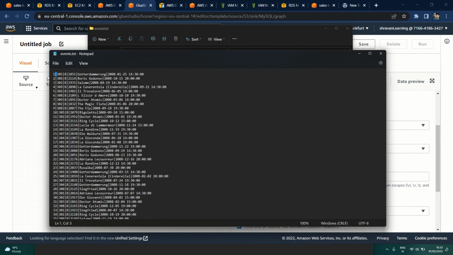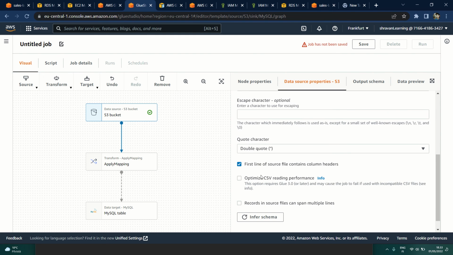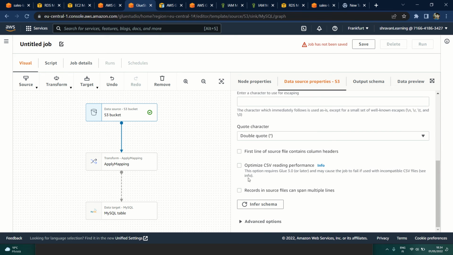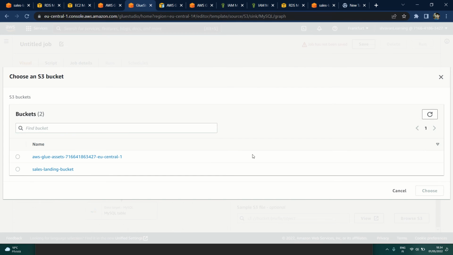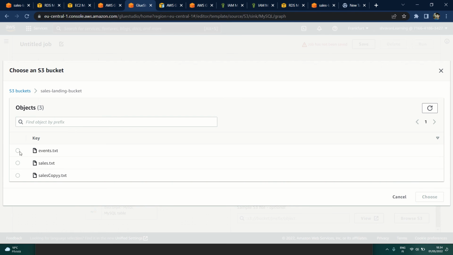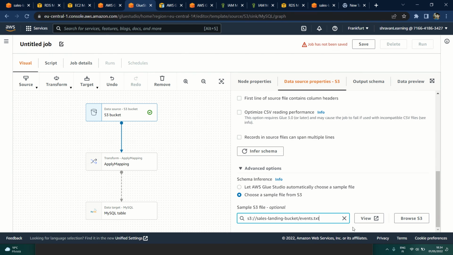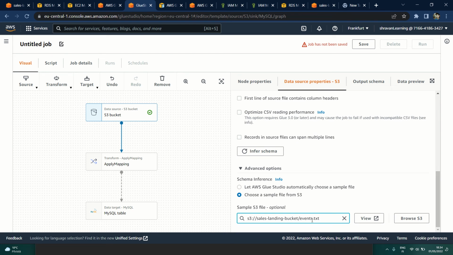I just bring it up here. This is the pipe delimiter, so we are going to use the pipe delimiter. First line contains column headers, it does not contain, so we have to unselect it. Advanced options, schema inference: let AWS Glue Studio automatically load a sample file? No, choose a sample file. I'm going to explicitly specify which file I want to use for sampling. Events.txt, I'm going to select and choose, and basically we are selecting the same file that we are previewing the data from. Okay.